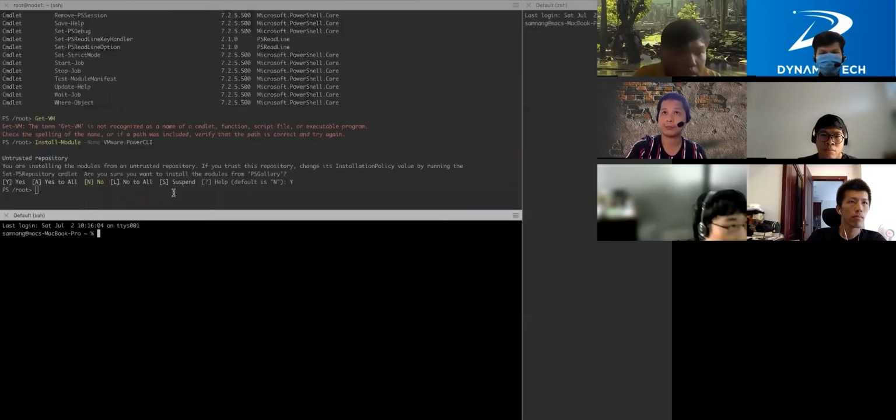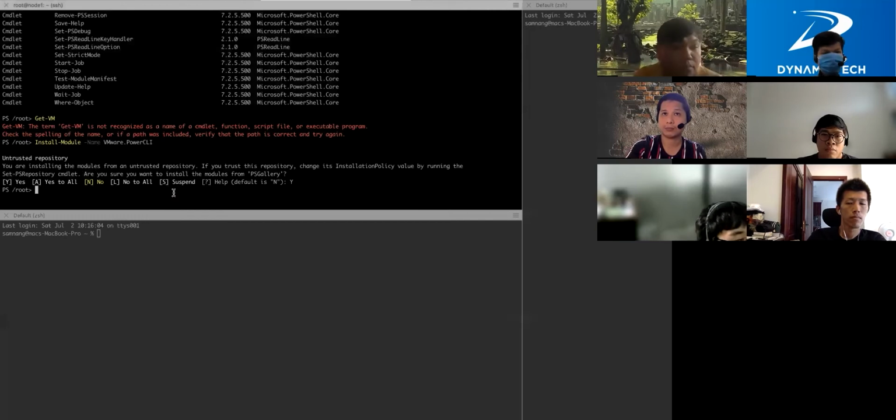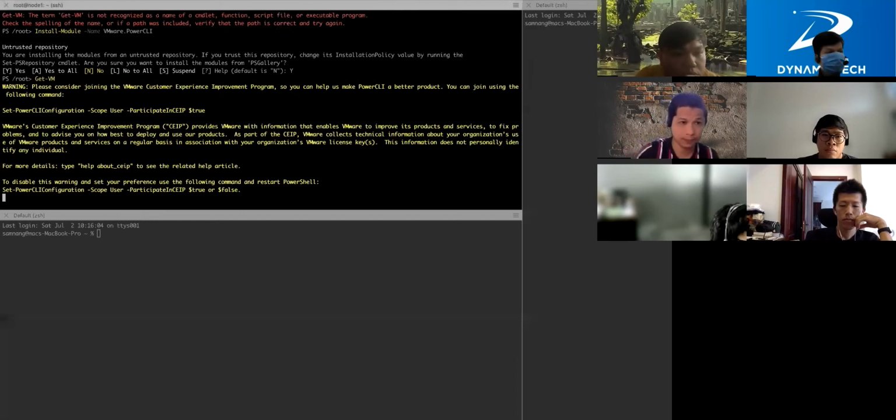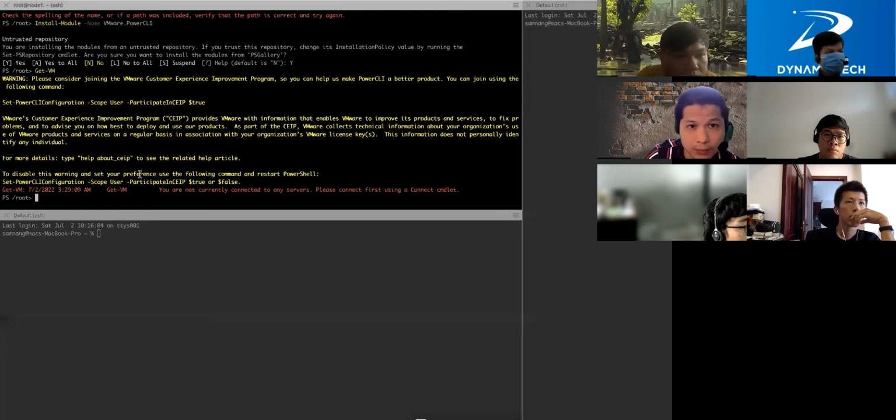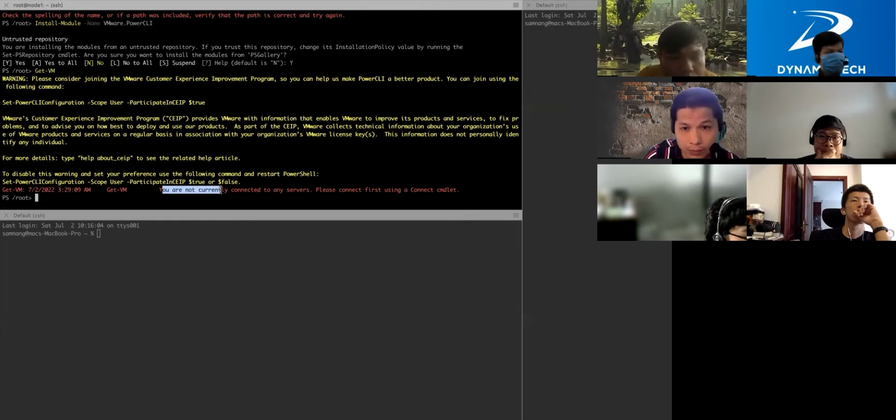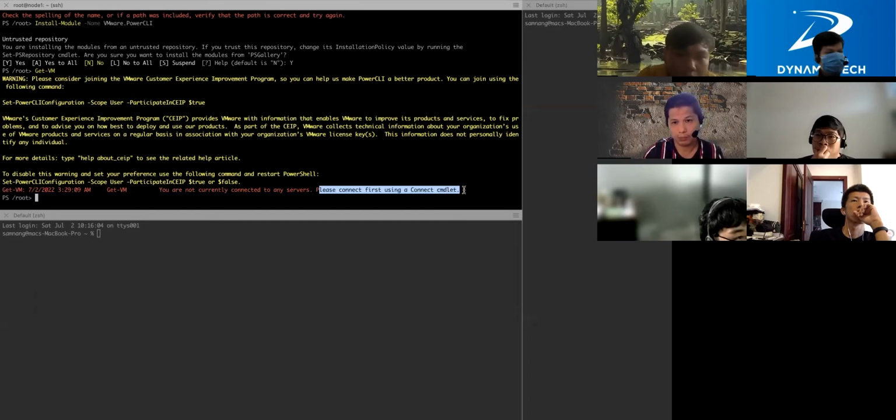Okay, now the command is imported. So when I type get VM again, it tries to check the server. It says I am not connected to any server. It says we need to connect to some target server.